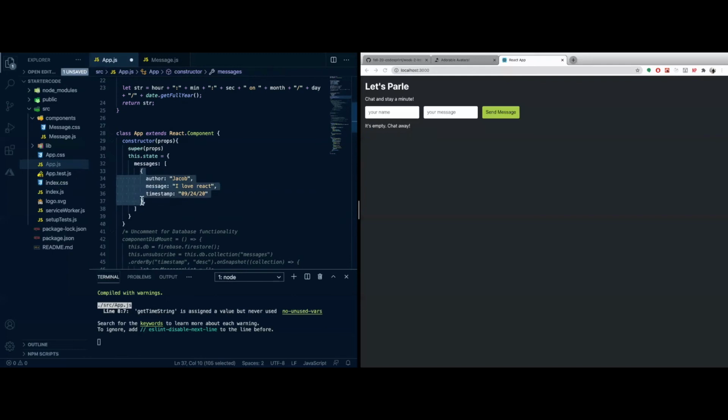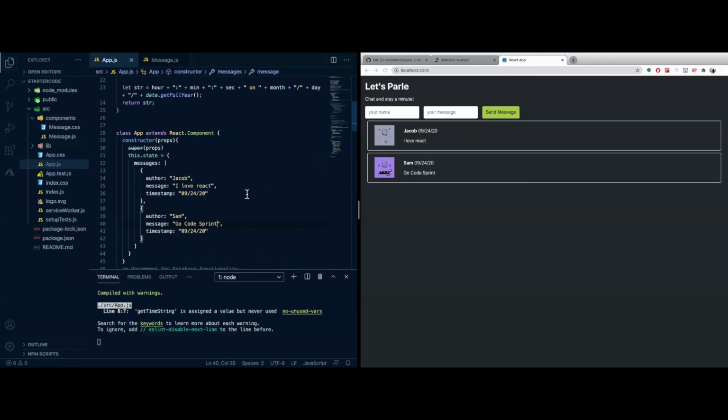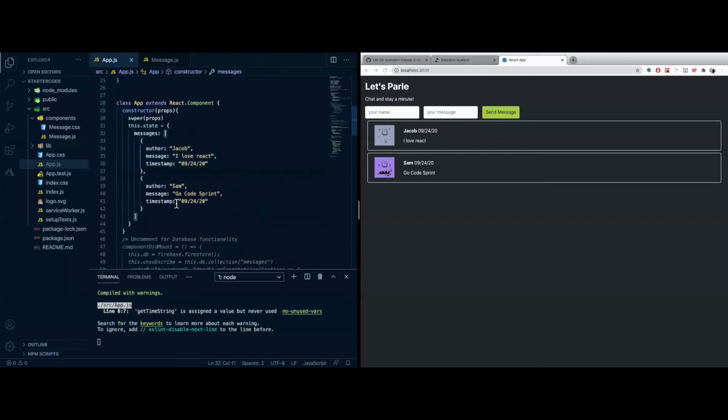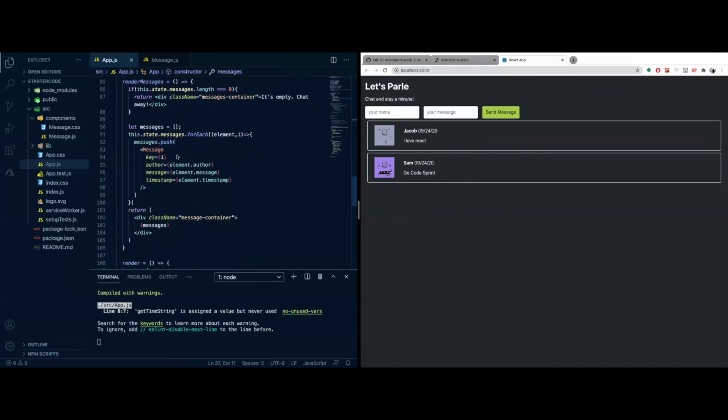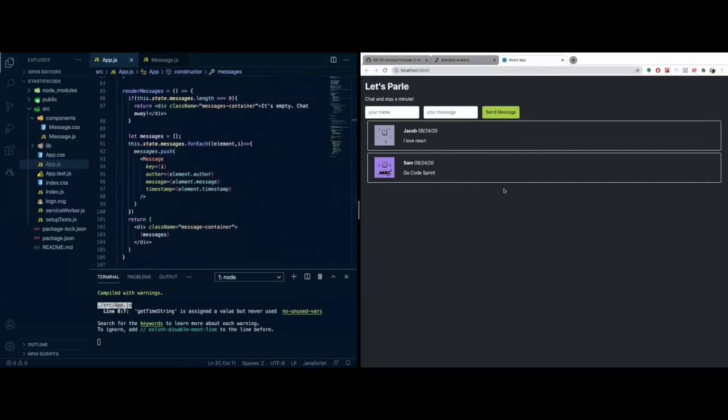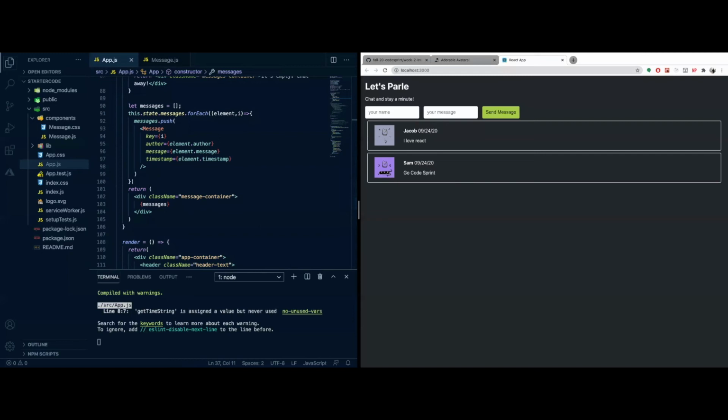So I'll just copy my object. Instead, I'll just say Sam, go code sprint, and the same date. And now you can see if this message array was populated, which it should be once we get those things up and running, it should create some messages, and that array of messages, due to our render messages method, should start rendering them onto the screen. Alrighty, awesome.